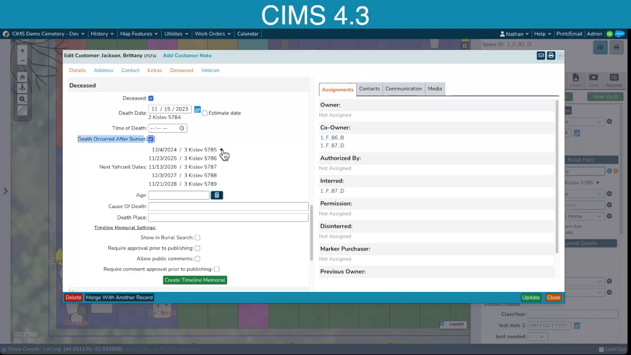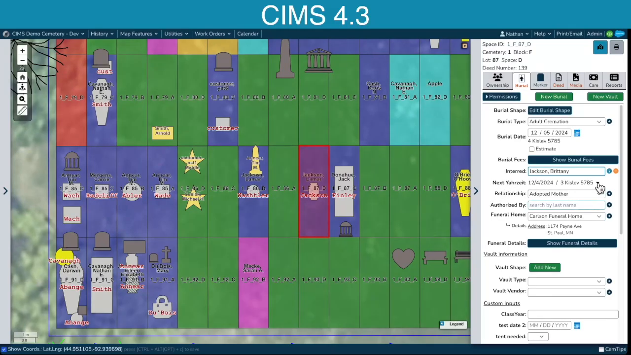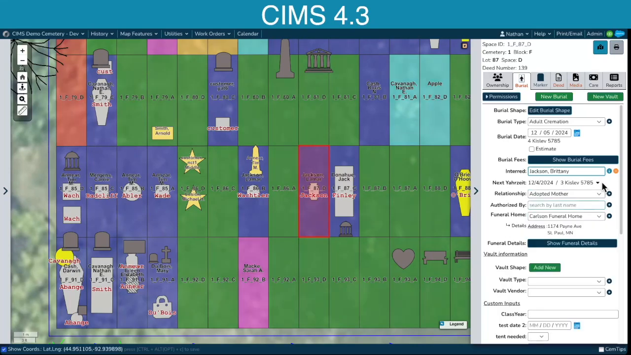There is an arrow icon that appears next to the list that allows you to open and close those if necessary. And then this information is also displayed on the burial tab for each burial as well. Again, if you wish to be able to display the Jewish dates and the yahrzeit dates, please contact us for your cemetery and we can get that turned on for you in the back end.